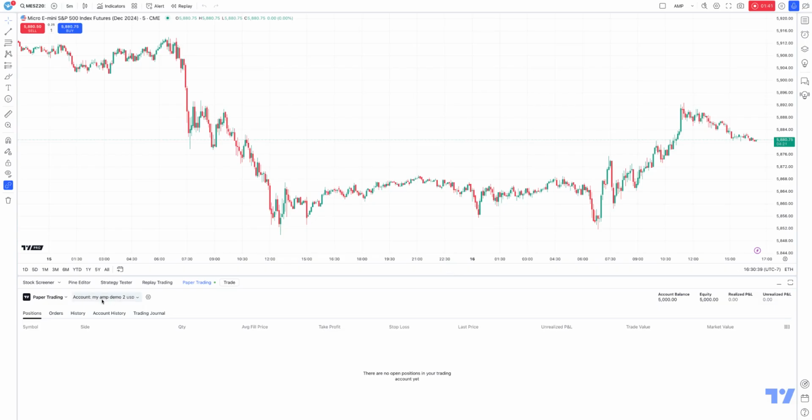And now you can see that you now can toggle between the different sub accounts that you created for your paper trading connection. So if I go to the original one, you'll see there's the $99,998 balance. Here's my AMP demo, the one I created a moment ago, $10,000. And now you can see here, my AMP Demo 2 shows a $5,000 balance. And this is how you create paper trading sub accounts using the TradingView platform.